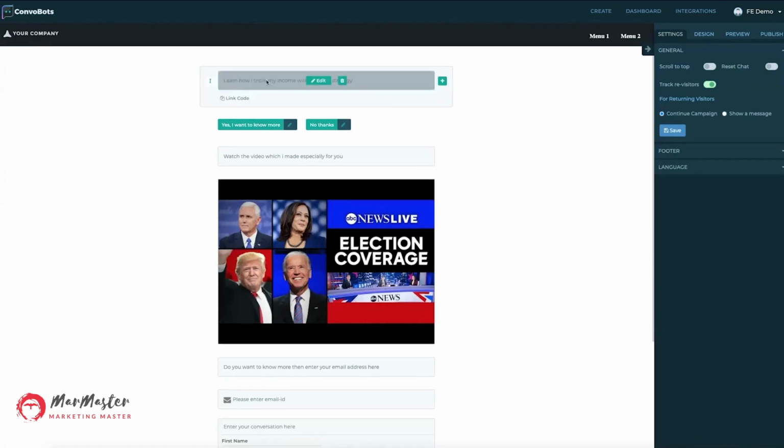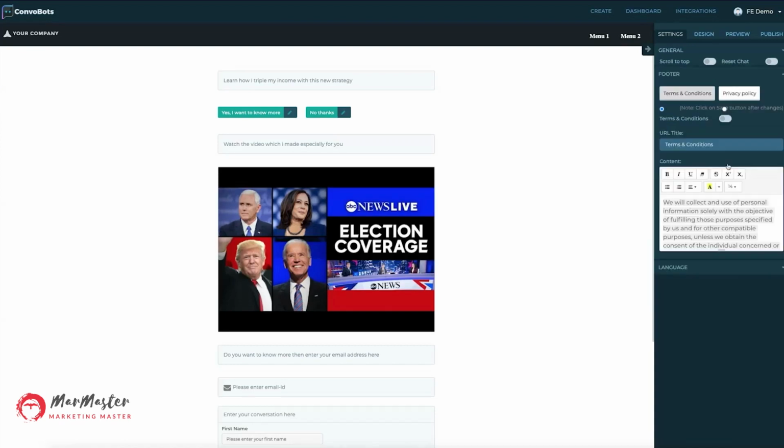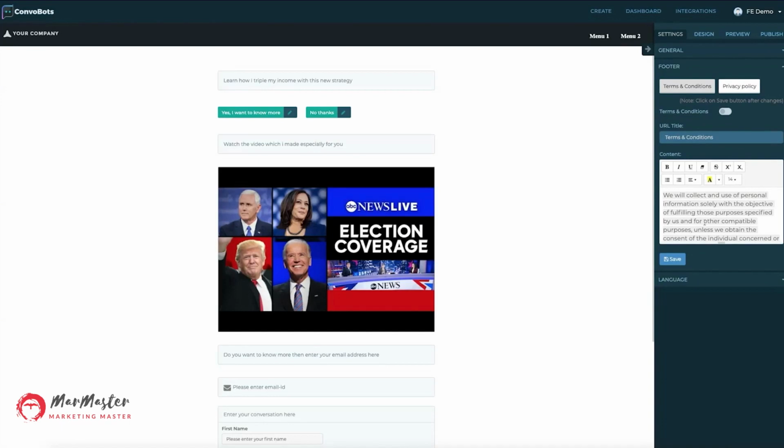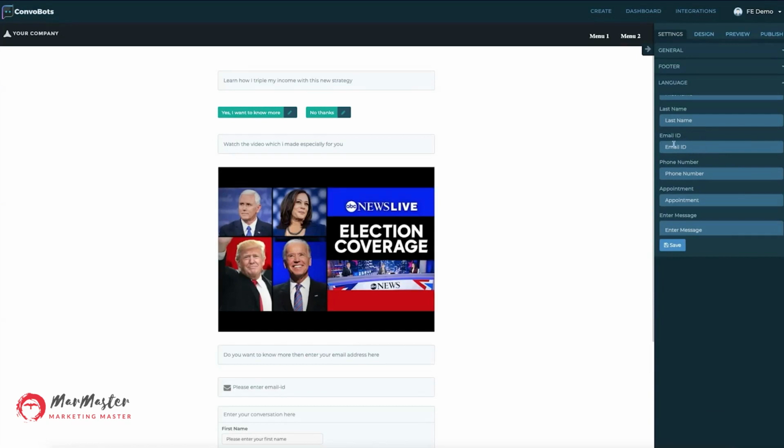We have our logo right here at the top where it says company name on the left. On the right-hand side of the editor, we have a separate dashboard to customize the bot. Let's head to the settings first. We have 3 options under General. Scroll on top gives a small button to the user to go to the top of the screen. Then we have Reset Chat and Track Revisitors. Track Revisitors will allow visitors either to continue from where they left or start fresh. We can have terms and conditions and privacy policy on your footer. Language settings allow us to change predefined text to the language of your choice.